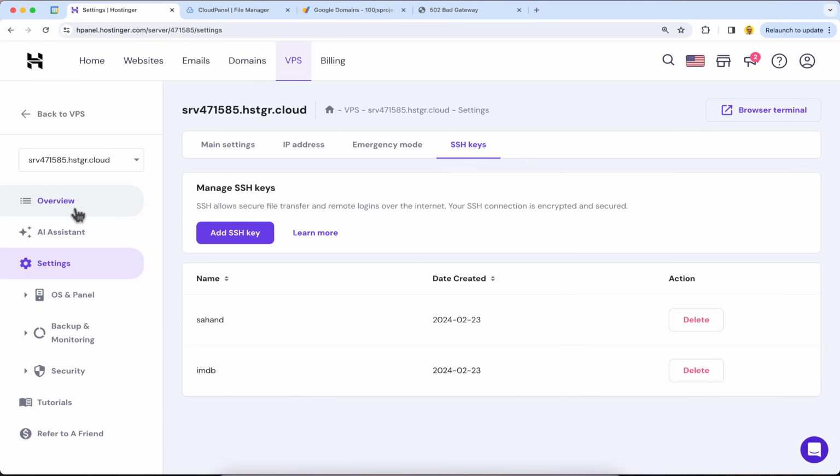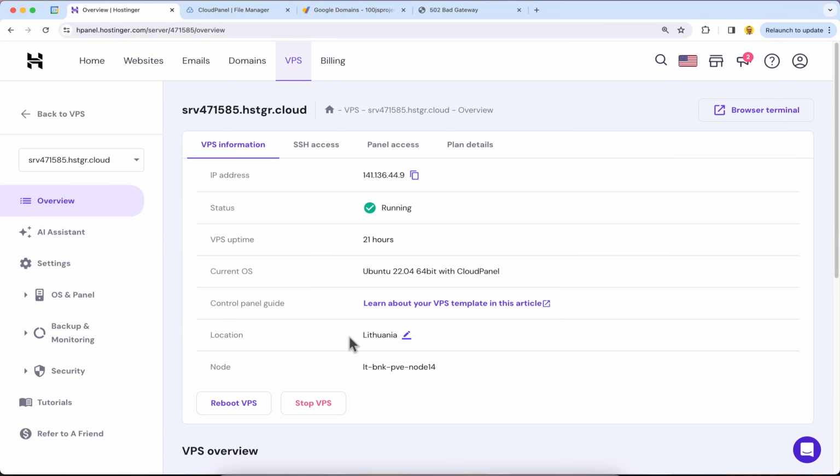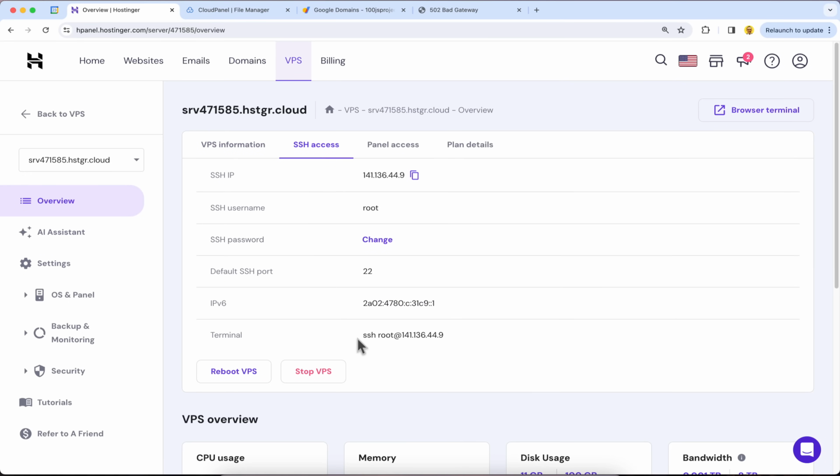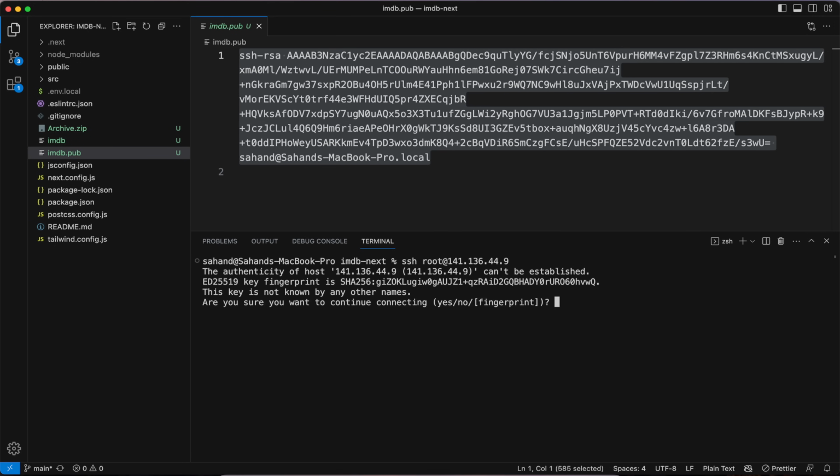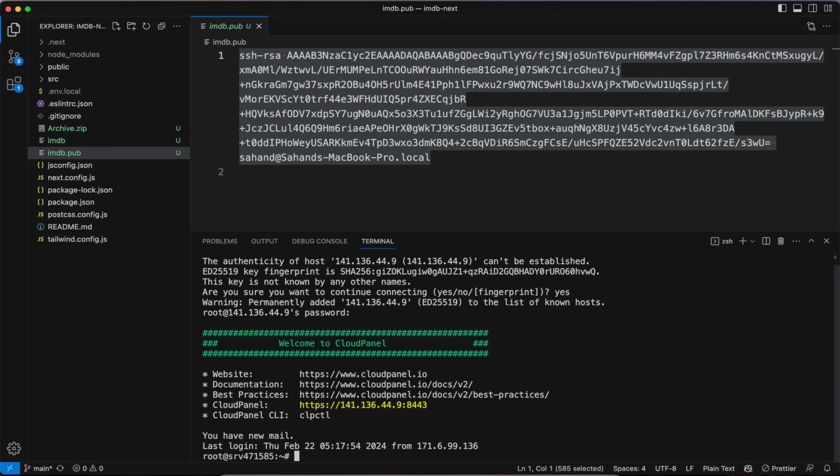Now we can just go to overview again. If you go to SSH access, as you can see, we can use this code inside our terminal to have access to our VPS. So we just copy this terminal code and paste it in our terminal. It's going to ask us, are you sure you want to connect? We just say yes. Then we add the password we defined in Hostinger. As you can see, now we are inside our cloud panel.